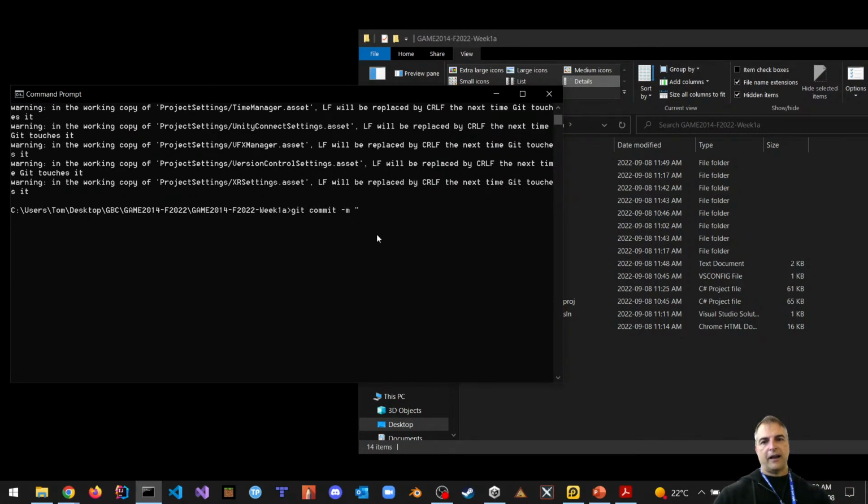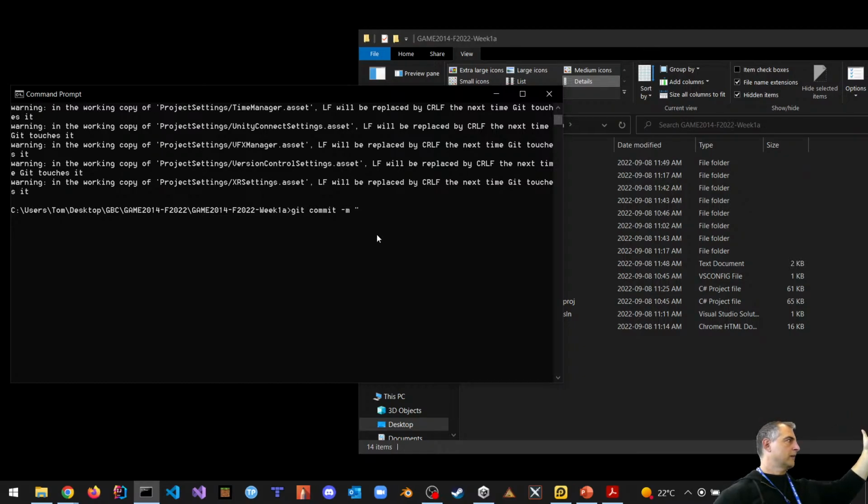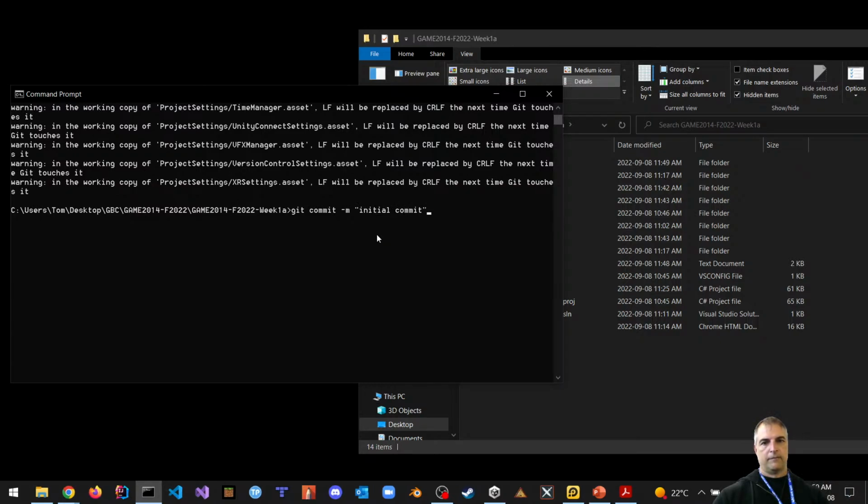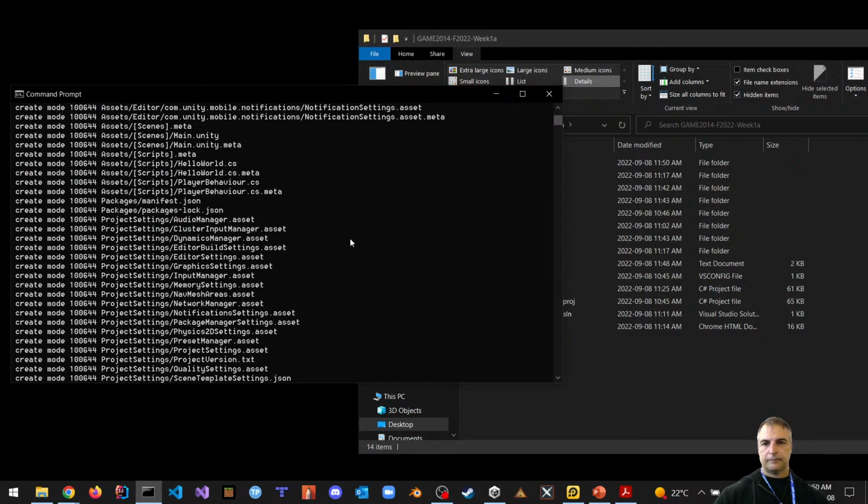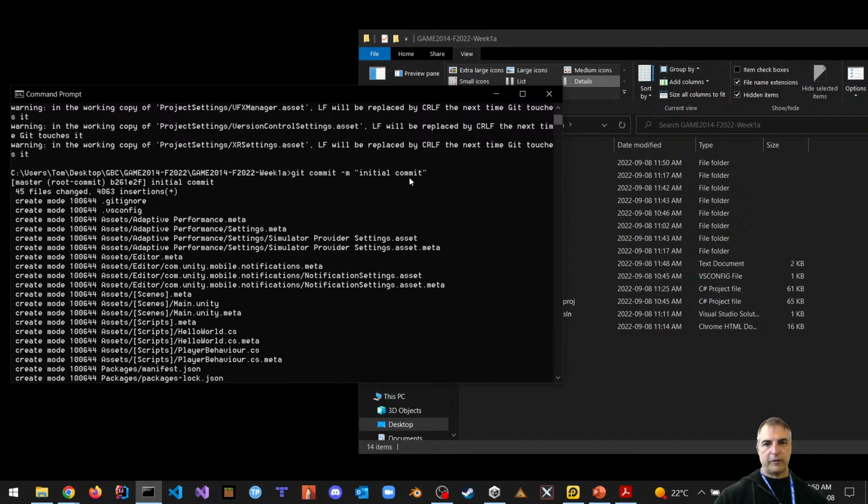So, git commit minus m, and there's two conventions for the first commit. It's either first commit or initial commit. It's up to you which one you want to use. I'm going to use initial commit. Okay? So I just use initial commit. Git commit minus m, initial commit.